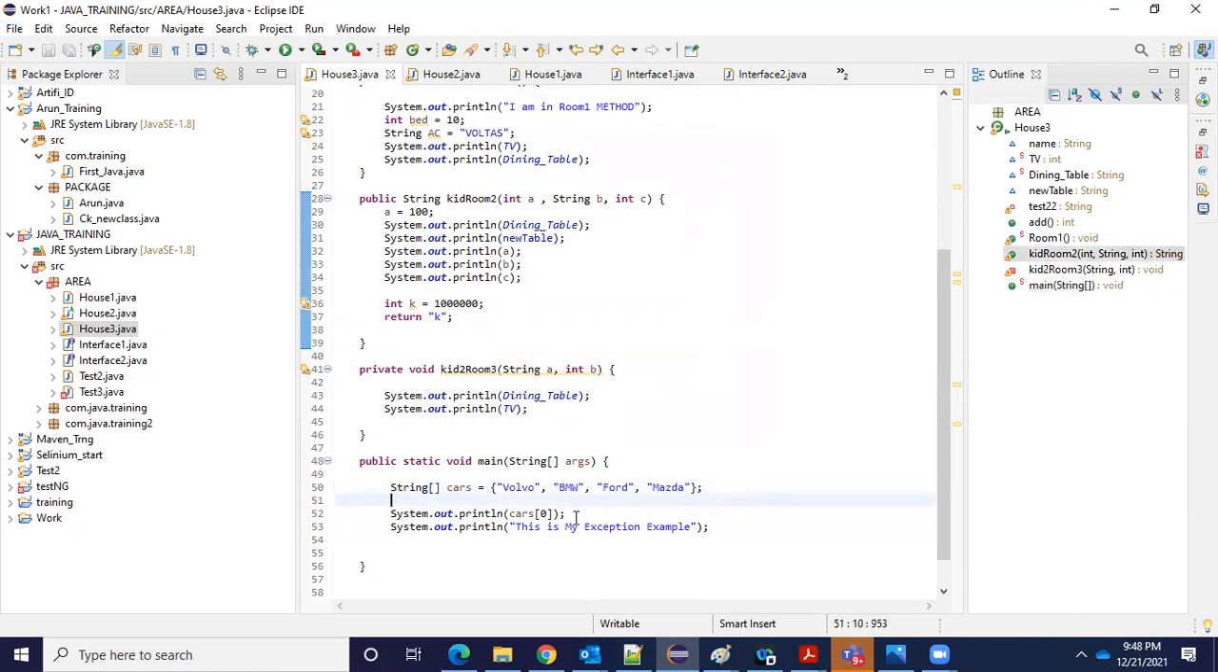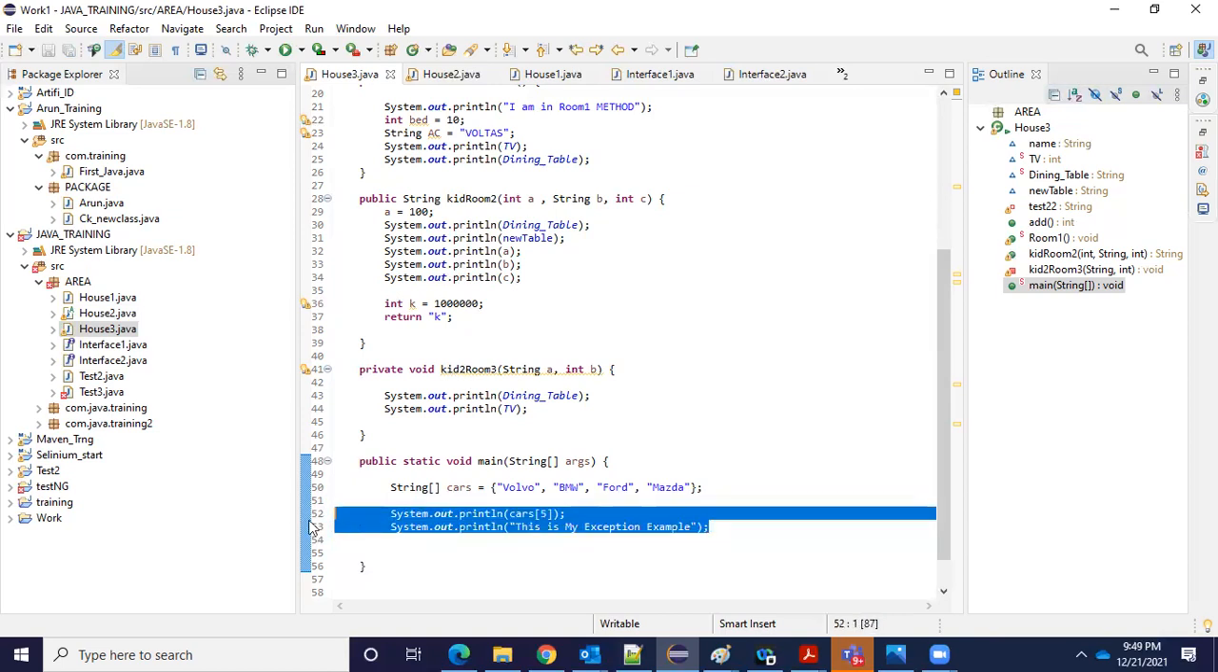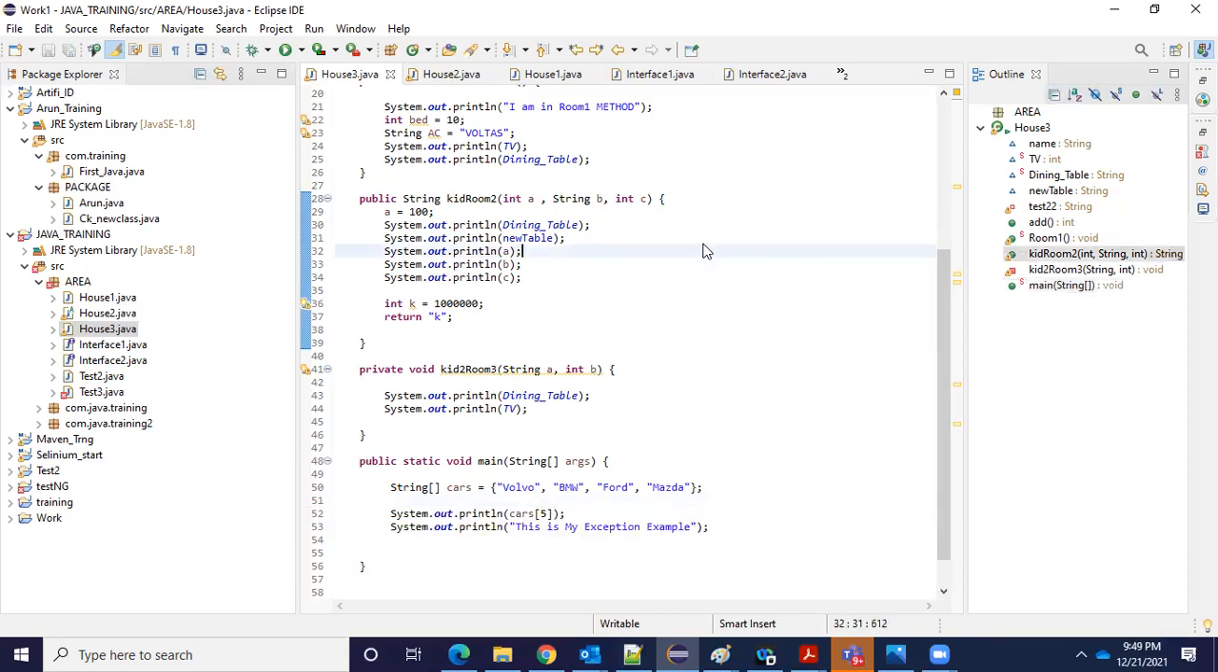Yes. Now, for example, I say 5. So 0, 1, 2, and 3. But I have given a 5. So the people are saying as a warning means it will execute this line. It will say array index out of bound and it should execute this line. Correct? Yes. Okay.